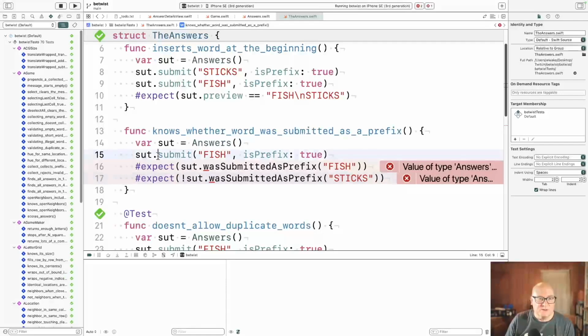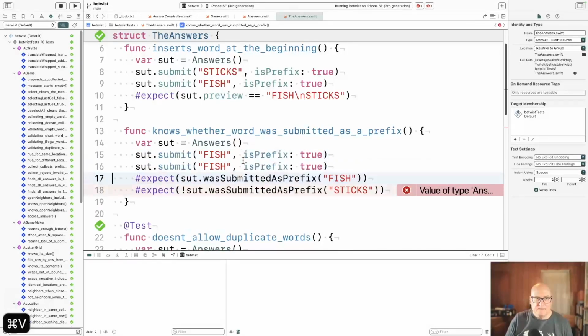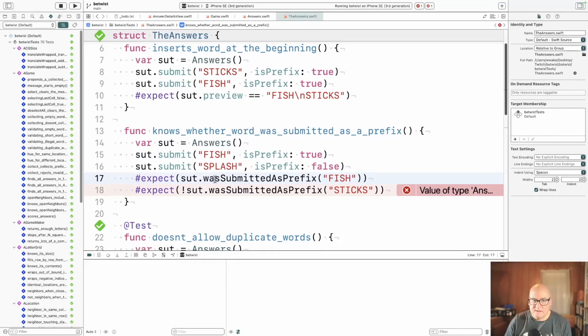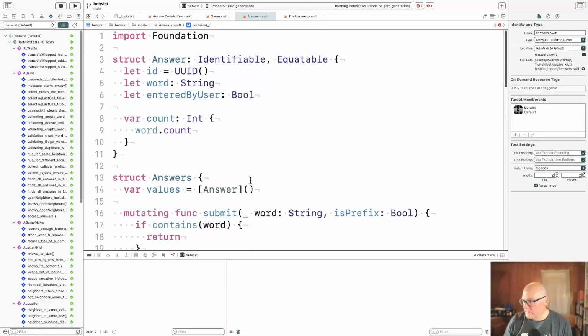Okay, I submit fish true. Then I submit splash false. And then I want to say sut dot. Yeah, I want something that's already there that has the words you found as a prefix. Well, that's true. That could be interesting to highlight. Maybe I filter out ones that had a prefix and I show you all those. And then I'd still want to know what the longest words were. But if there are only six-letter words as the longest, I don't feel bad if all I found was five or six ones.